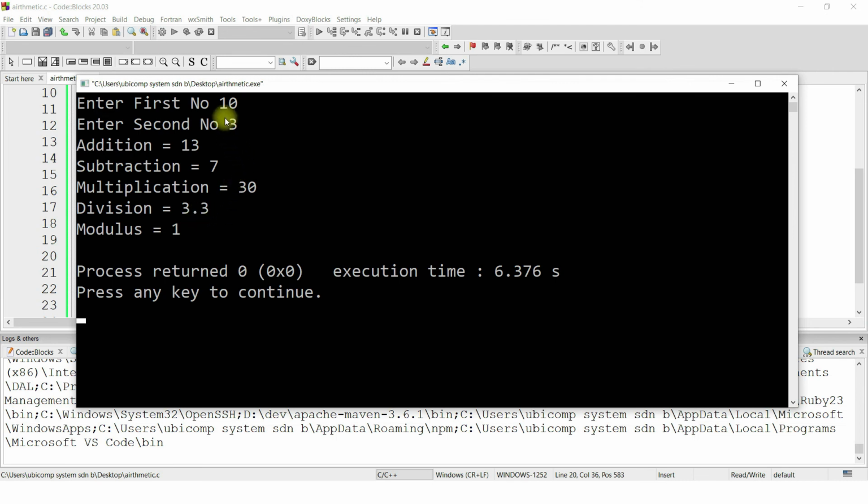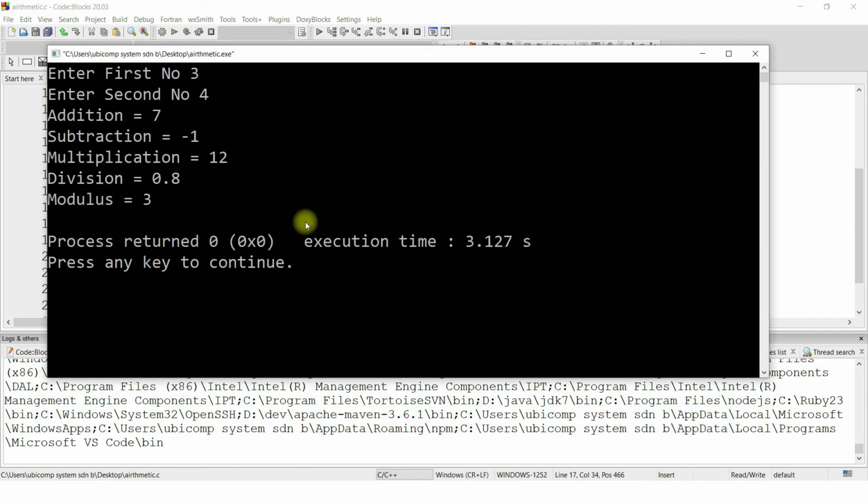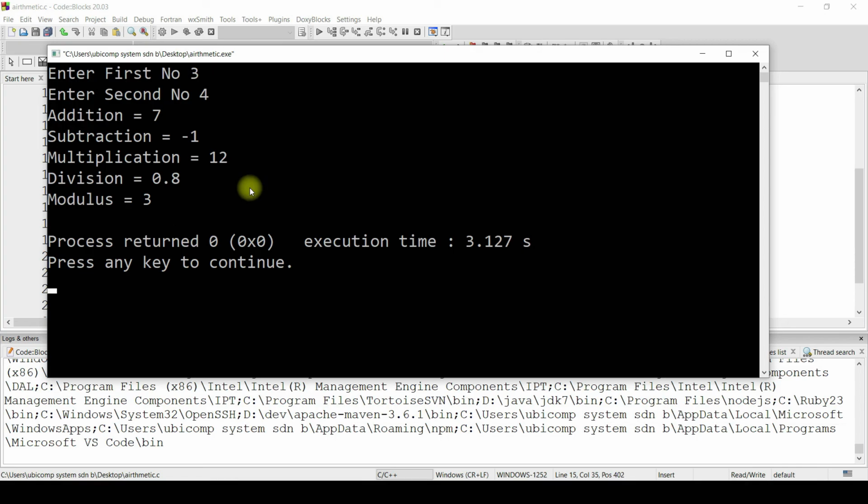Now, let's give the input 3, 4. Let's run the program. We can see here the result of 3 by 4 is 0.75. As we want only one decimal, so the result is 0.8. And the modulus of 3 by 4 is 3. We will stop here for now.